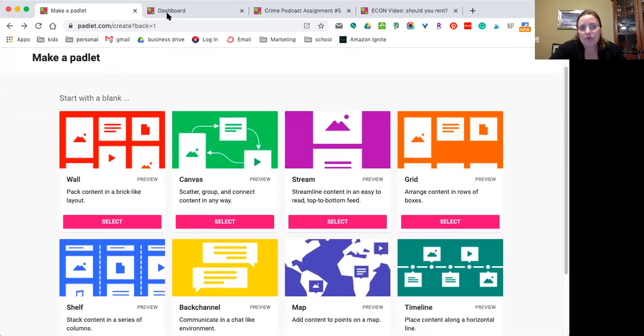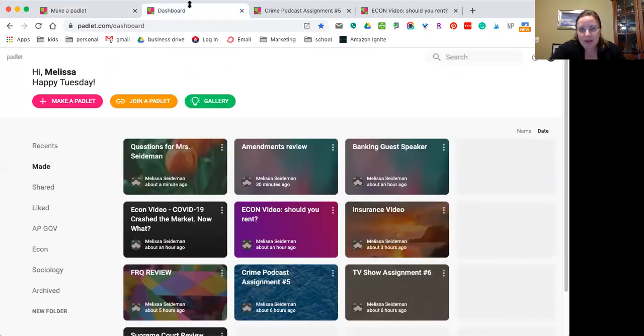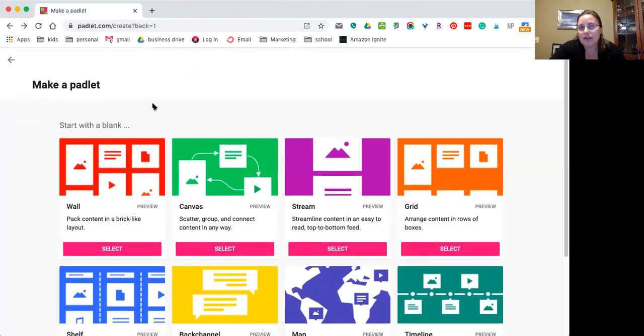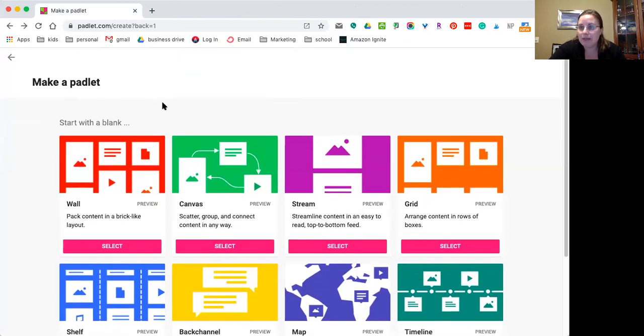So again, I hope you enjoyed this quick Padlet instruction. And if you have any questions, feel free to let me know. I'm using it with my classes and they're loving the discussion. They're loving the quick instant feedback. I'm really liking that they're collaborating in a different type of environment.